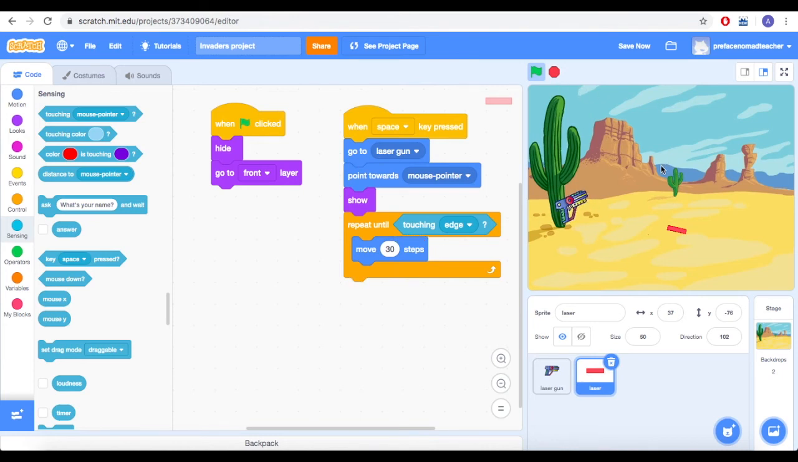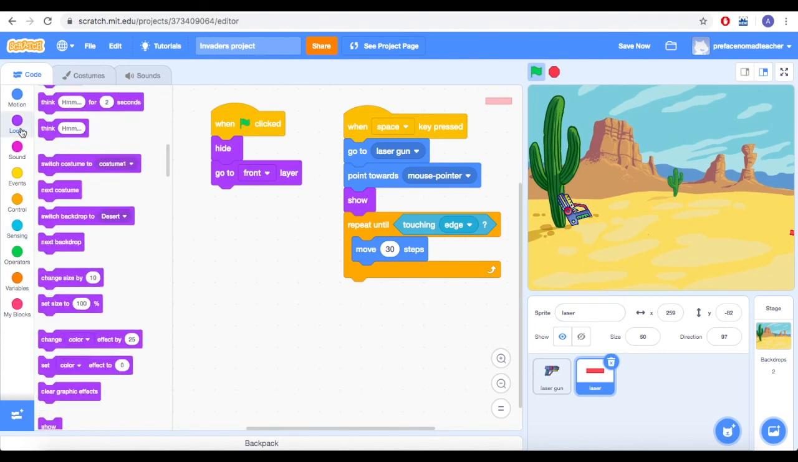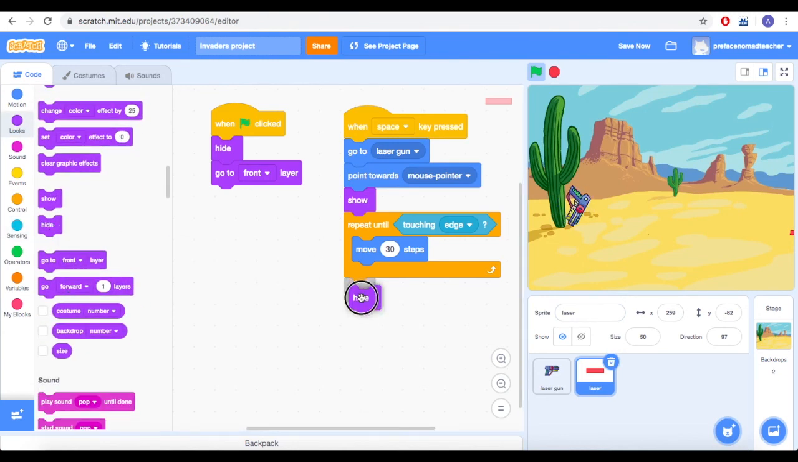Let's have a look. Okay, it is working. The laser follows the mouse pointer direction and it will move and stop moving when it touches the edge. And now we would like the laser to hide when it touches the edge, so we need to go and find a hide block. Now, you cannot see the laser anymore when it touches the edge. And this looks good.